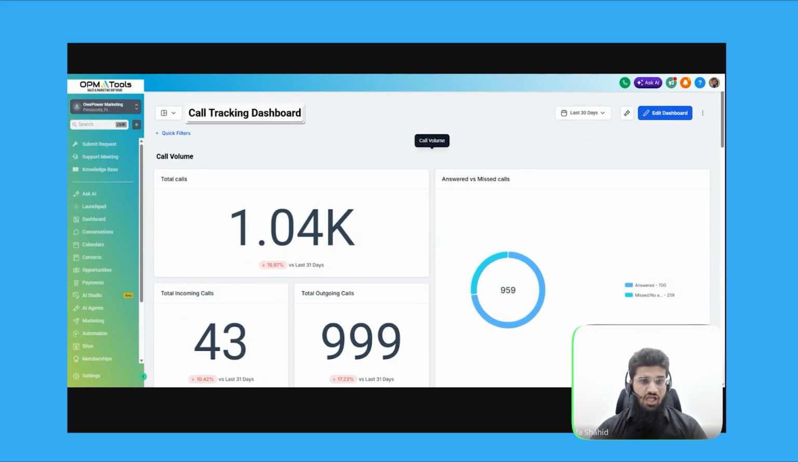This is the call tracking dashboard that you will want to start with, and then you fine-tune this even further to make it more specialized to you and your business. So what that means is, if we look at this one, it is the default one.